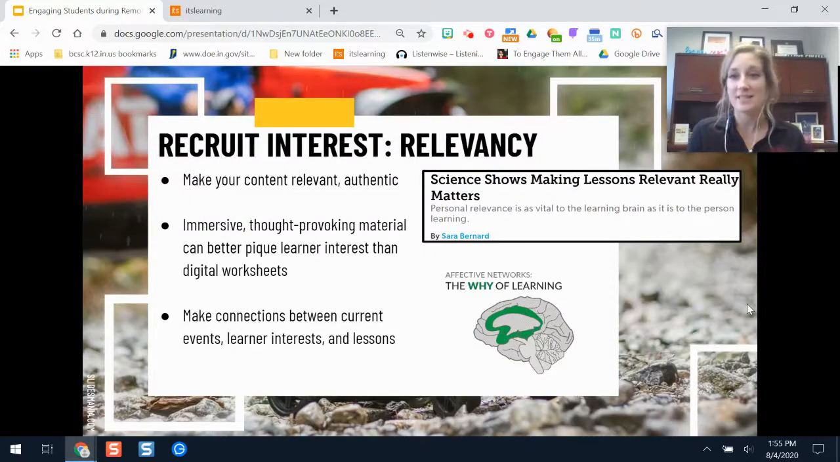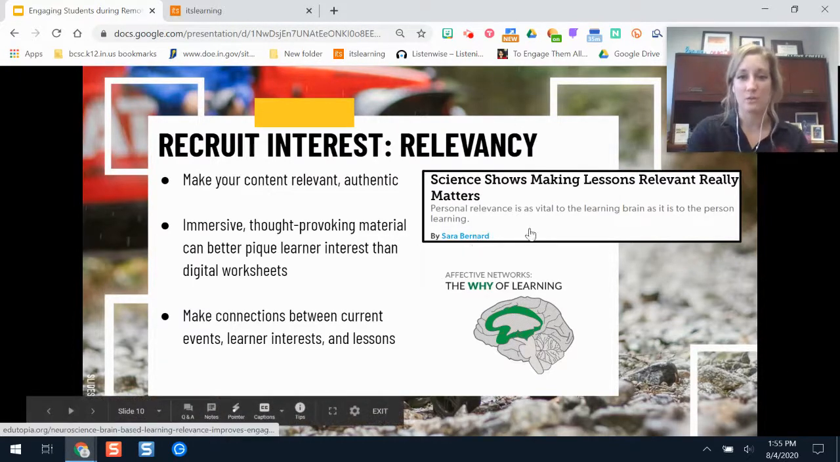Another great way to get students excited about your content and your lessons is to make your content authentic and relevant, so to bring it to life. So science shows that making lessons relevant really matters. It gets students excited. It helps them make the connections between their own personal lived experiences and what you're studying. And we know that when students can make those connections, they not only have a better appreciation for the content, but they also are more likely to retain that information too and be able to pull that for later recall.